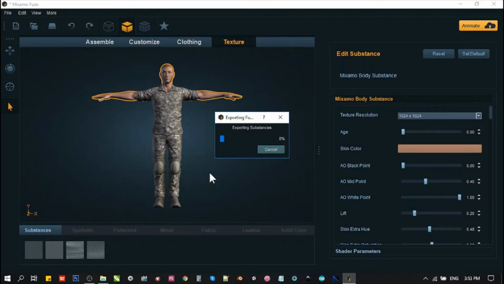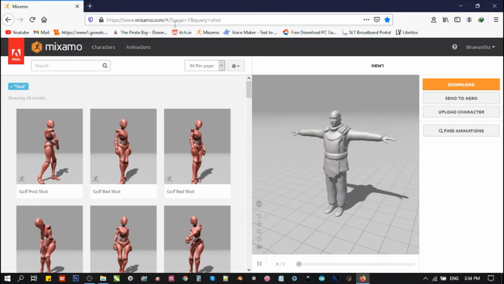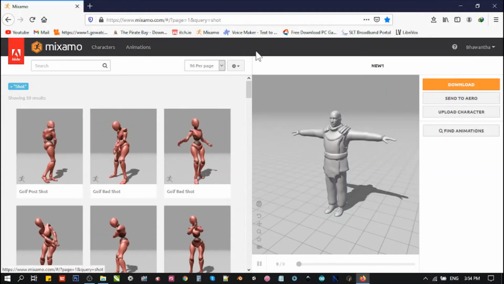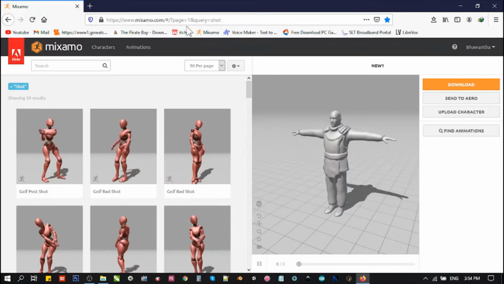Now you can close Adobe Fuse. We can now animate the character we created, easily using Mixamo. First, go to Mixamo site. Link is in the video description. You have to sign up for Mixamo. It's even easier. Just click Login and select your Google or Facebook account for login. I'm already logged in.